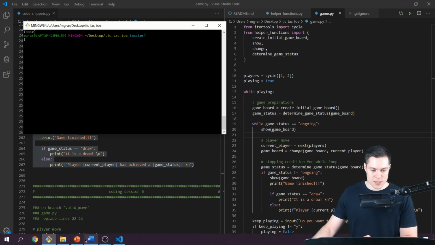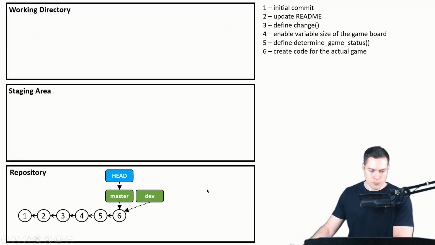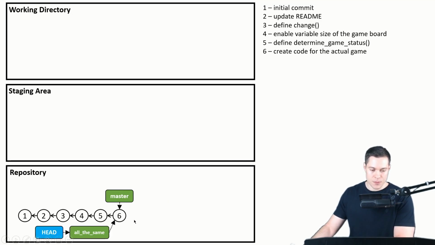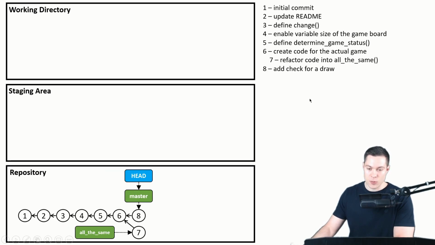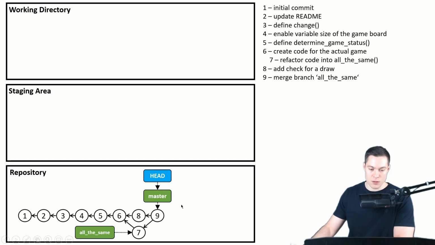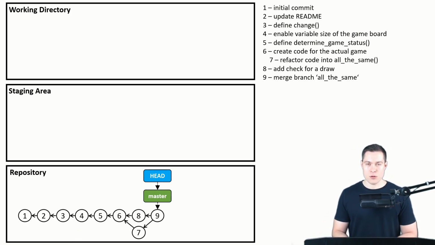So let's look again at the slides to see what we have done in a visual form. First we deleted the development branch, then we created the all-the-same branch, then we checked it out and created a commit where we refactored the code into the all-the-same function. Then we got back to master, created a commit there where we checked for a draw, and then we merged those two paths together and deleted the all-the-same branch again. So now let's look at a further example for merging branches.